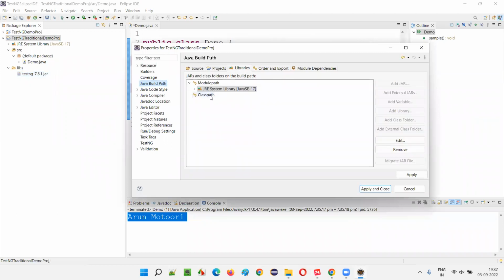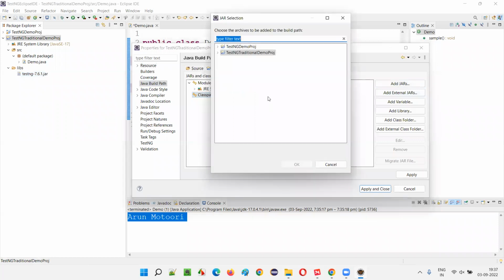If you see the class path in your Eclipse IDE, select the class path. If you don't see the class path, directly add the jars. If you see the class path, it's compulsory for you to select the class path and say add jars, and the projects will be displayed in this Eclipse IDE.